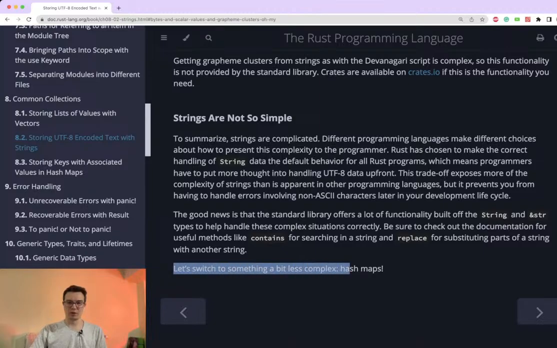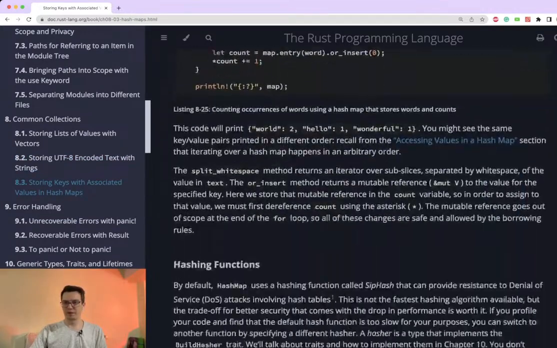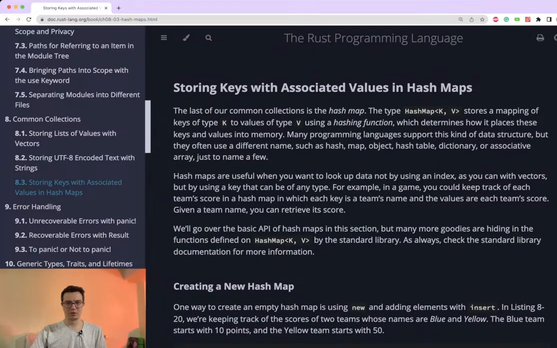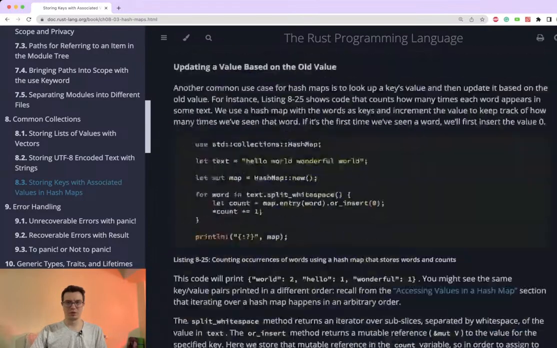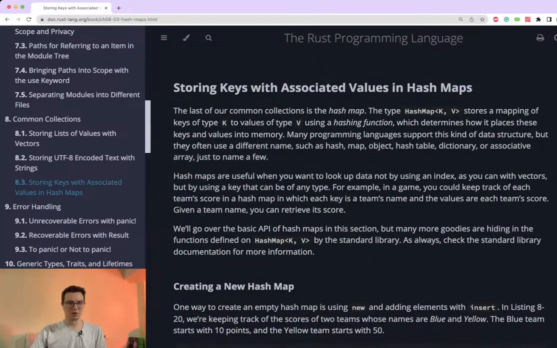Let's switch to something a bit less complex: hash maps. So I think hash maps we will finish today. It doesn't look super big. Maybe we can do it and finish this chapter today. Let's try.